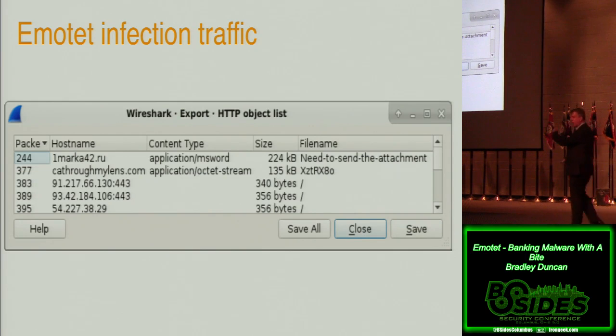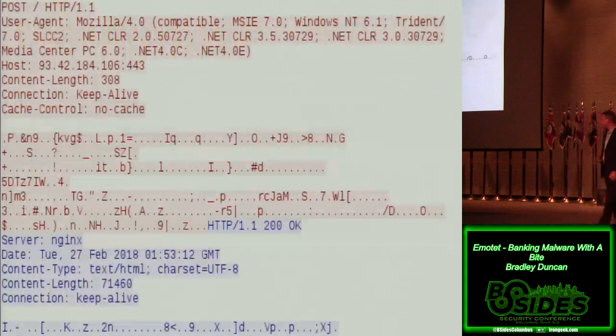So my March 1st blog post, as an example, similar to this, as far as the Emotet traffic, you can do the same thing. I would just caution anybody that thinks about doing that: do it on a host in a controlled environment where you're not going to get infected, because this is malware.